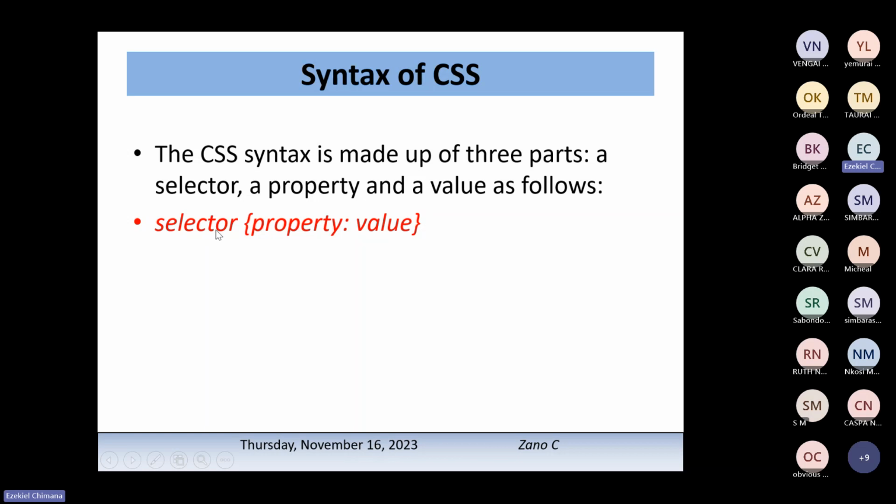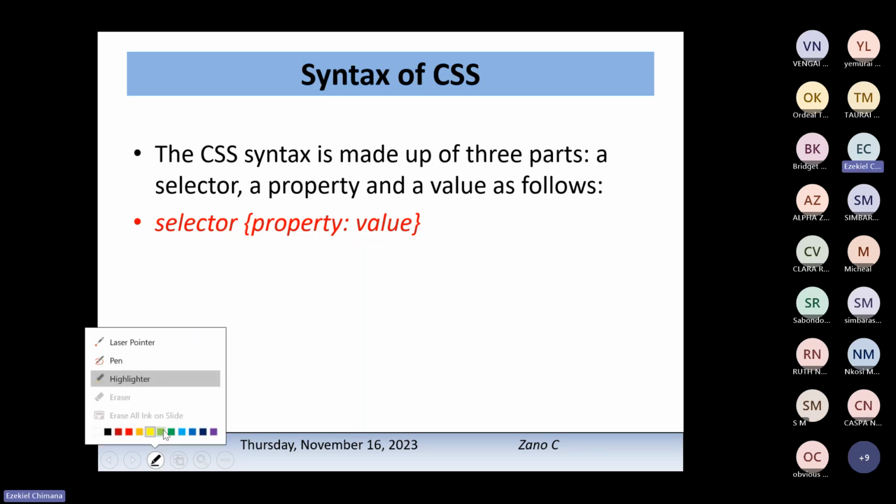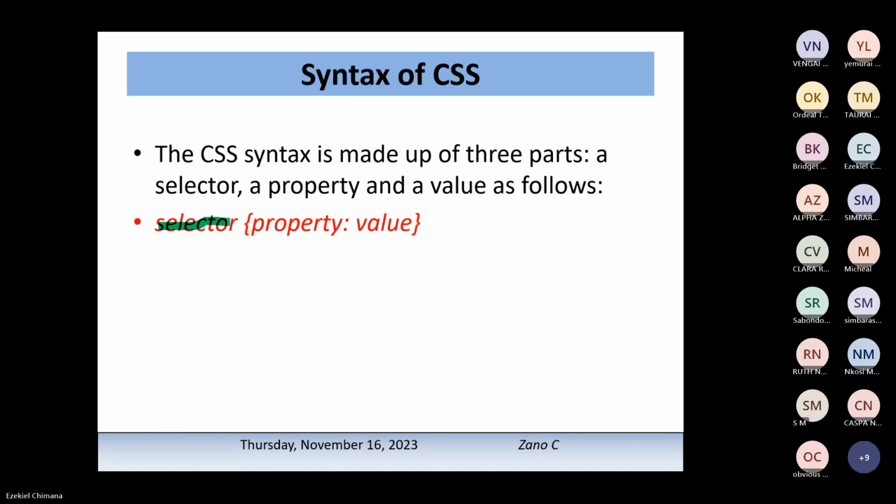So the first thing, we need a selector. On the CSS, you need what we call a selector. And then after that, you put these curly brackets, you put what we call a property and its value. So the selector will be selecting the HTML element. And then the property is the attribute that you want to change. And then you put the value there.